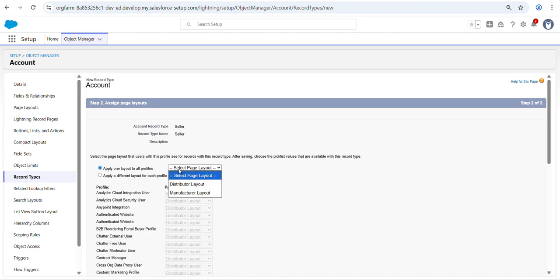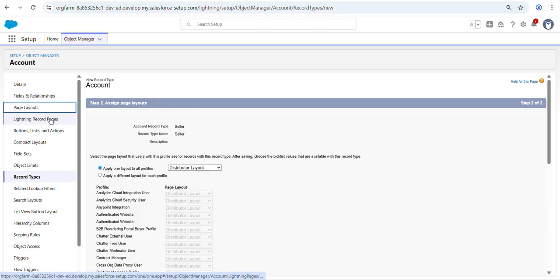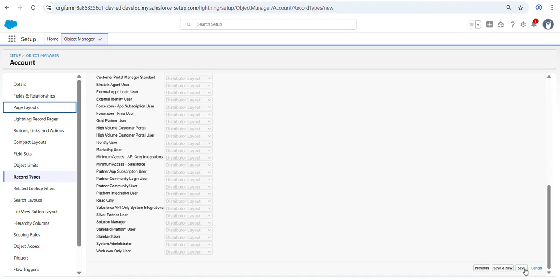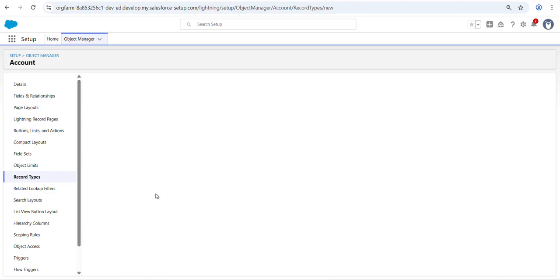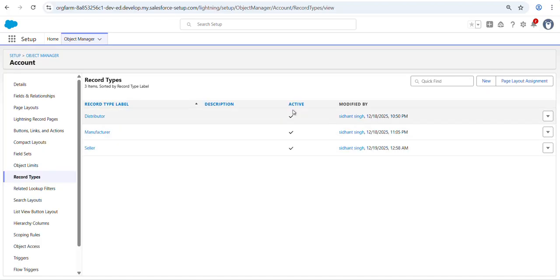We are going to use the default one, where we would need to have one layout with respect to seller. So let's use distributor layout, or else let's create a new layout as well. So what I'll do is first I will create a new layout. For now let's keep it as distributor. We'll change it. So we have got a new record type created, that is seller record type.